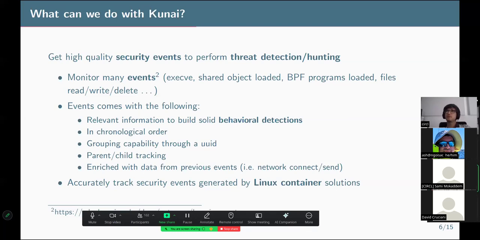For instance, you can monitor events such as process execution, which is named execve under Linux. You can monitor shared objects being loaded, eBPF programs being loaded, some file system activities such as file read, write, renaming, and deletion as well. And something to keep in mind, and which is really important, is that every event is built so that you can actually create a very solid behavioral detection.